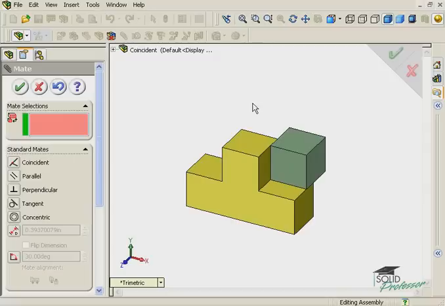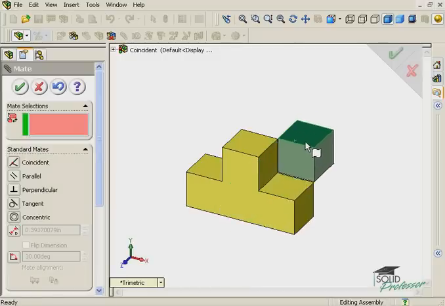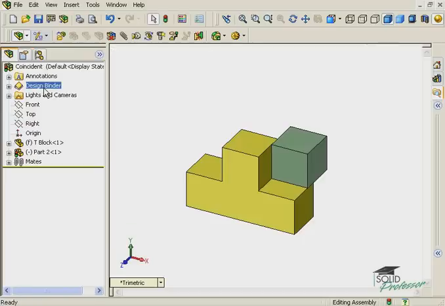If you ever have a doubt as to whether or not you've added enough mates to fully constrain a part, just try dragging it. In this case, you'll see this part still has some freedom to move. Another way to tell if a part is fully constrained or not is to look here in the Feature Manager tree. When you see a minus sign next to the part, this tells you that the part can still move.